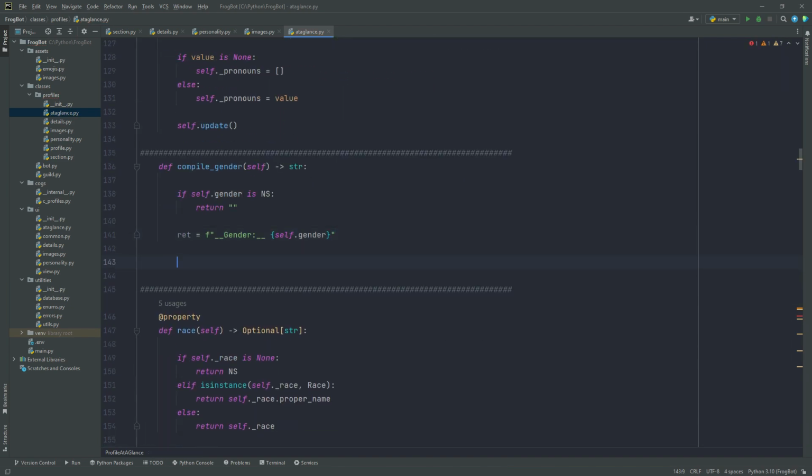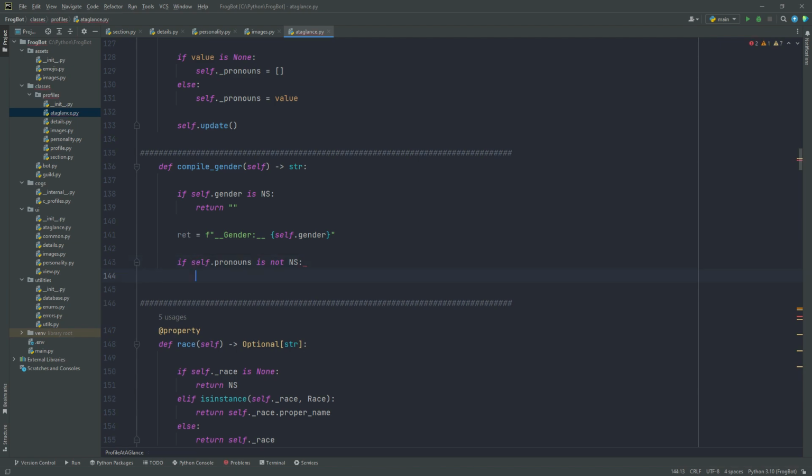But now we need to check our pronouns because we want to create one single line. Okay, but the user may not have entered pronouns. They may not have wanted to do that step. So if self.pronouns is not NS, so if they have set it, well, we're going to plus equal the return, and we're going to put an F string, space, 2 hyphens, another space. We're going to make this italic inside parentheses, and then we'll drop in self.pronouns like that, and parentheses and italics, okay?